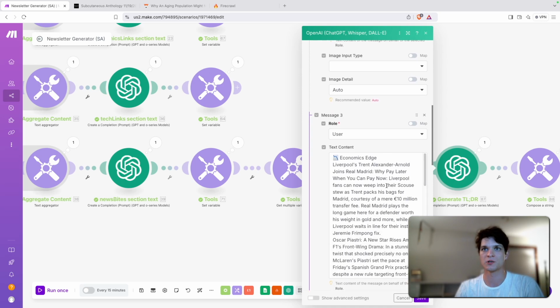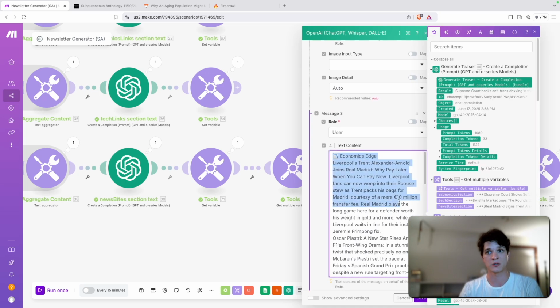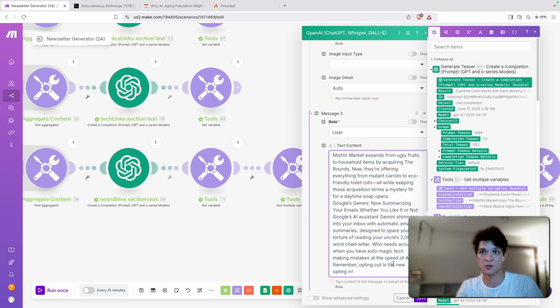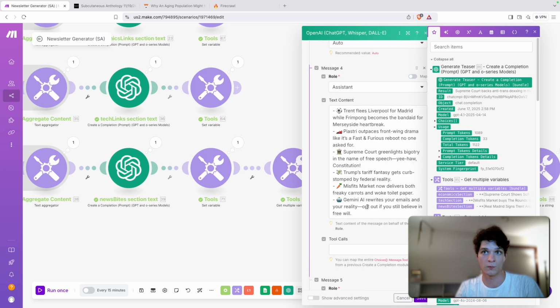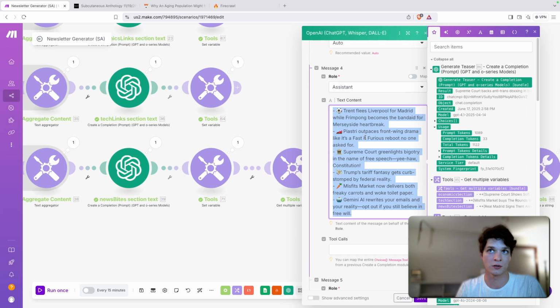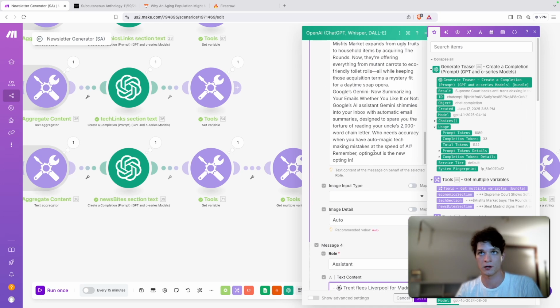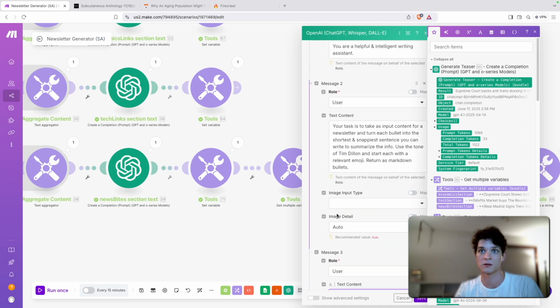And then another user prompt. So again, saying, hey, ChatGPT, if this is what you take in as the newsletter content, this is what we think you should write as the too long didn't read section. So it's basically just a one sentence summary of each story highlighted within the news story.